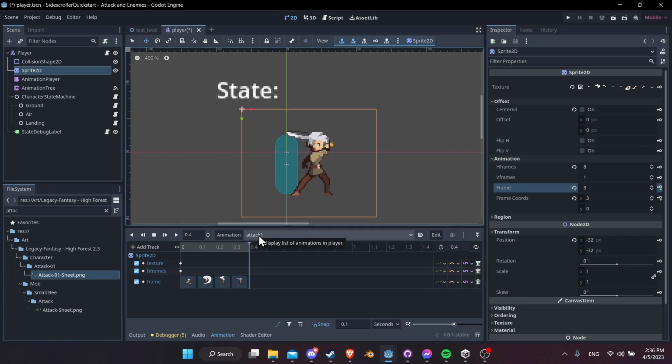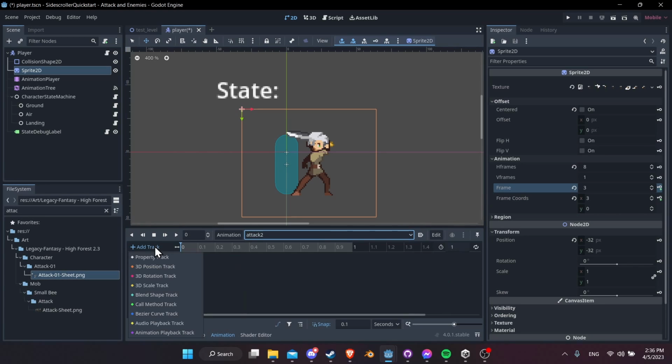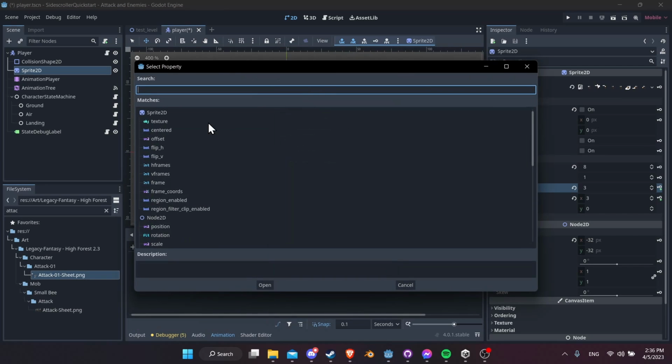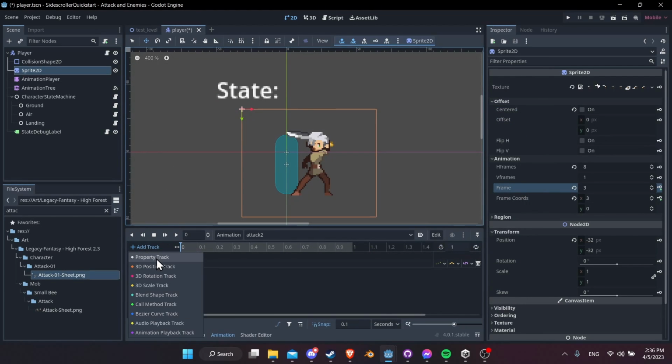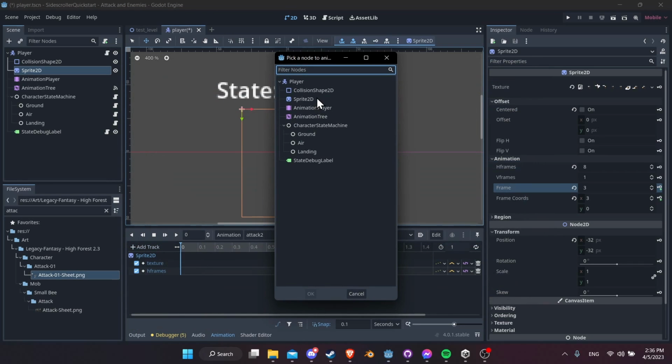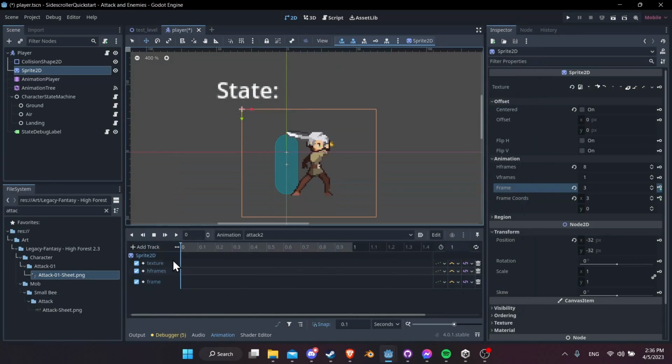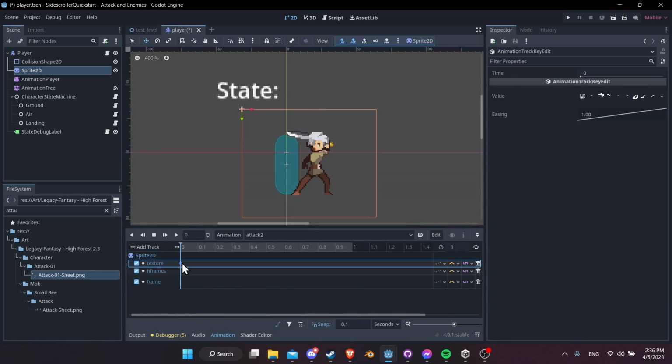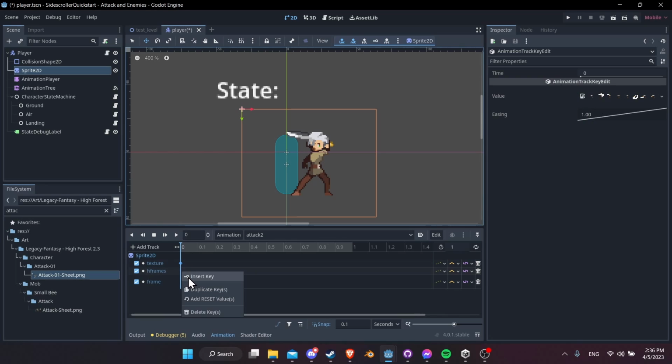So now we can go to attack 2 and basically do the same steps, just adding in the last 4 frames instead of the first 4. So go to attack 2, add track property track sprite 2D, and let's do texture, add track property track sprite 2D H frames, and then get the frame property as well. So same process, insert a key. Now because we were just using the attack frames, it should already be there, so we don't need to change anything. Right click, insert key.